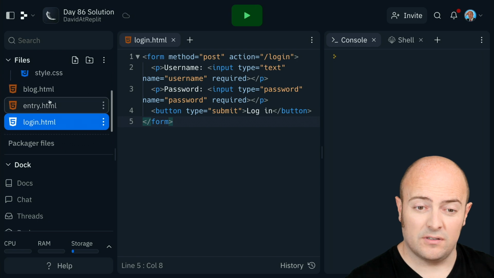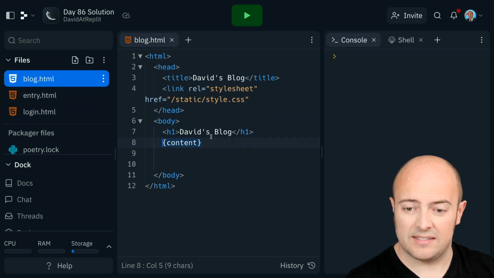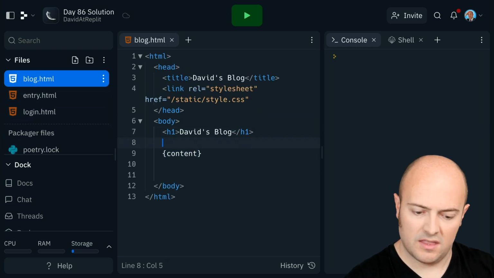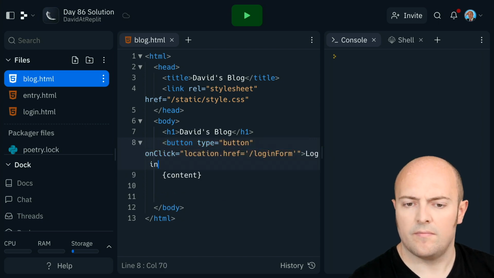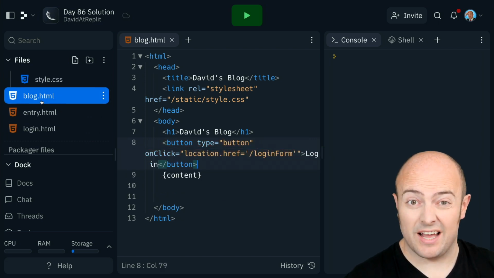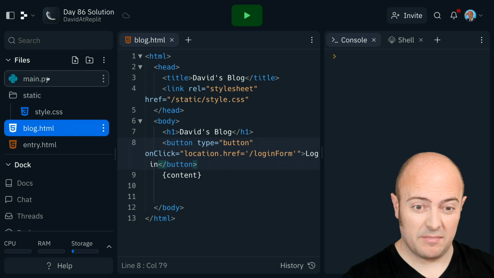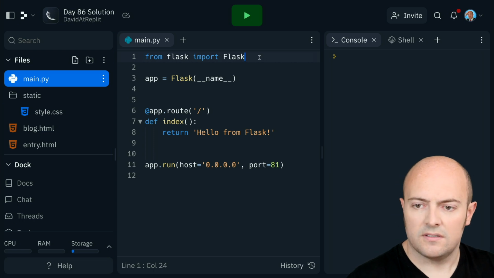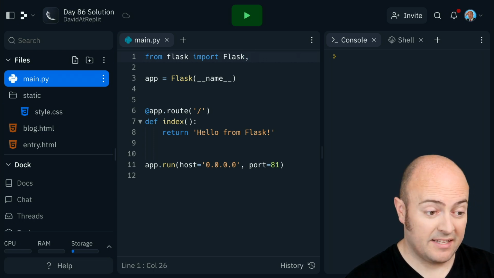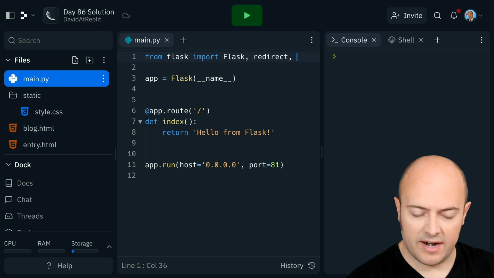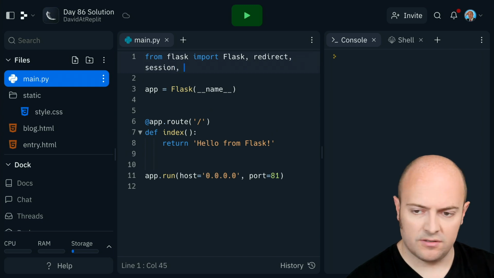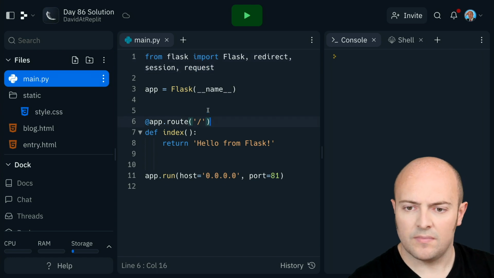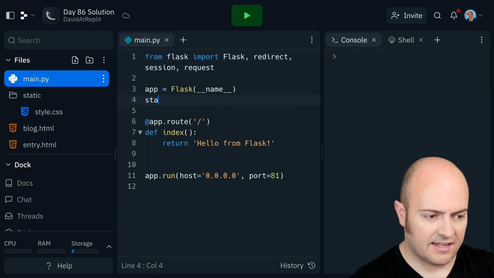One thing I have forgotten is on the blog page, we need a login button somewhere. So we should have a button on that page now that allows us to log in, just stuff we've seen before. Let's start building this page. So let's bring in the libraries we need. So we need Flask, redirect, session, and request. Let's set the static path.